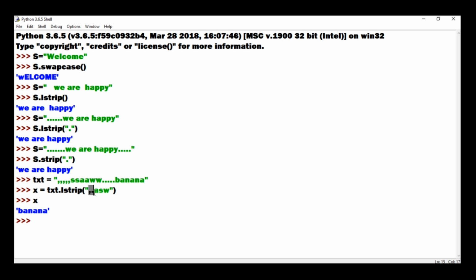So all these characters will be removed: comma, dot, A, S, W, from left to right movement. Till when? Till the character is found which is not in the given parameters. As comma is there, comma is removed, S is removed, A is removed, W is removed, dot is removed. But when B started, this is not a matching character given in the parameters to remove, so it is not matching here. After this, even if a match is there for A, it won't be removed.